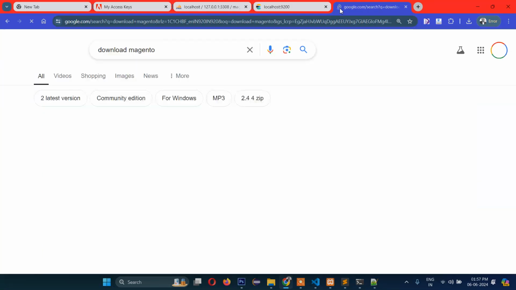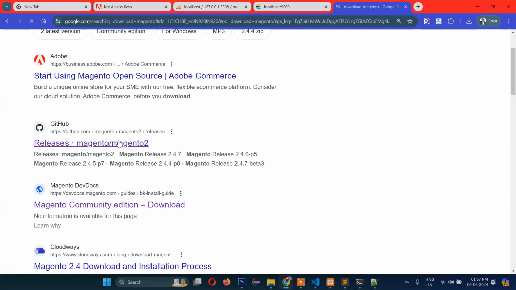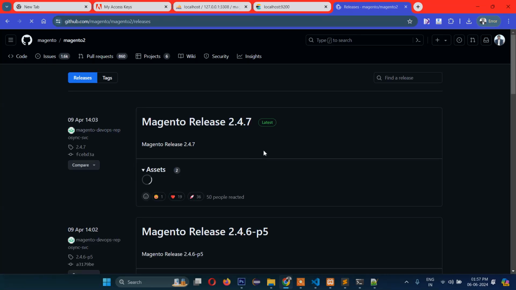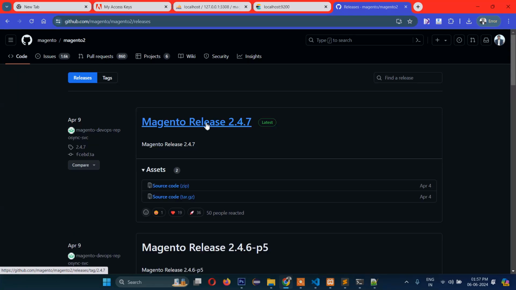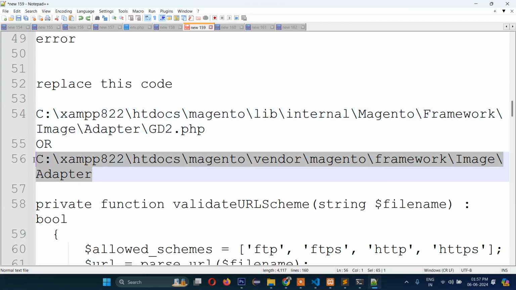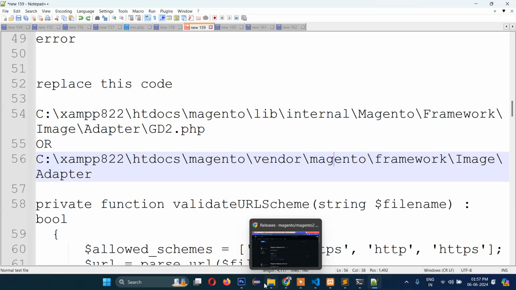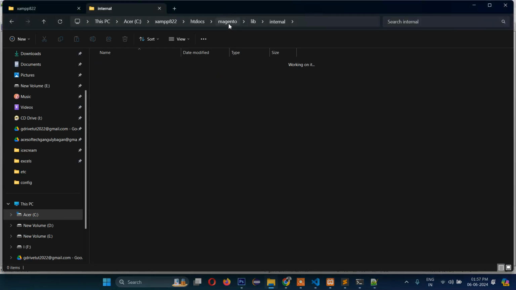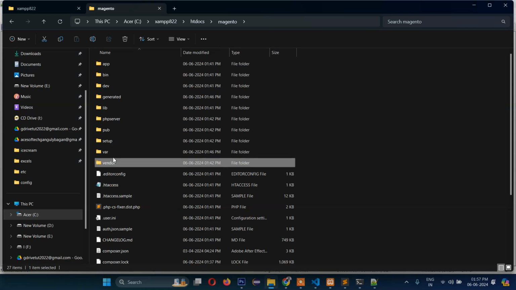If you download from GitHub, then I don't know why there is a strange path. In this case, you will find the above path. But if you download from Composer, then you will find this path. So I have downloaded from Composer, so I will follow this latter one. So Magento vendor and then Magento.